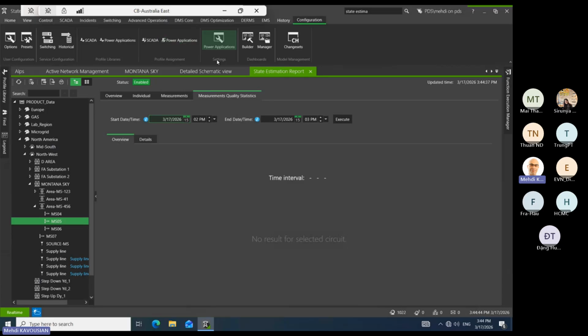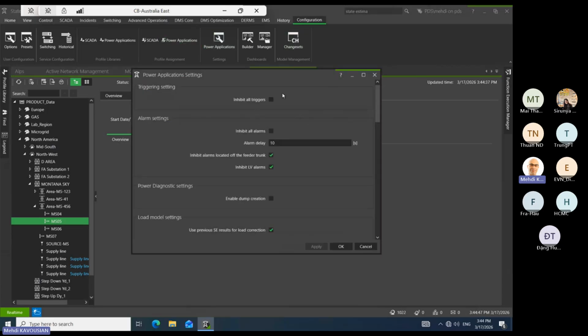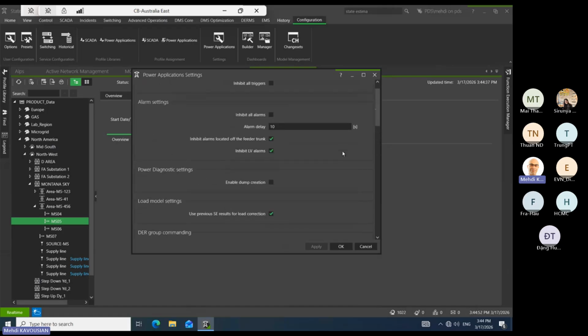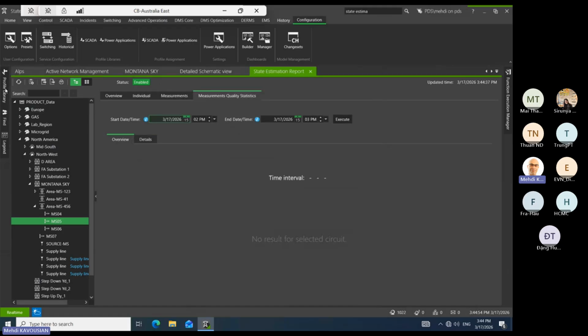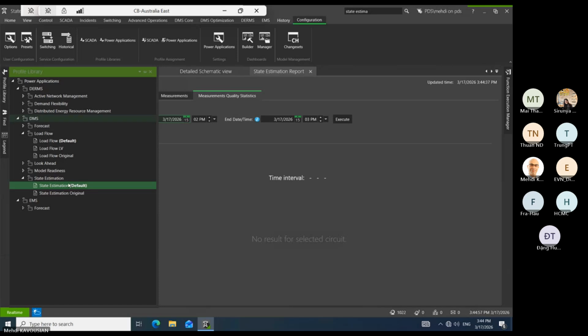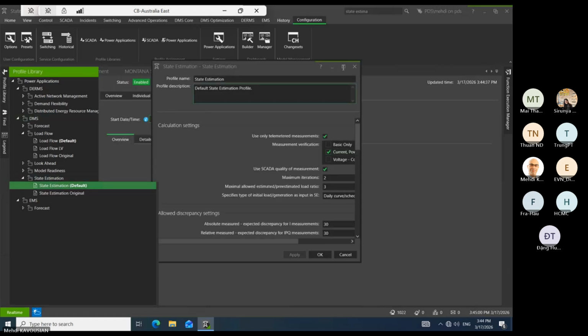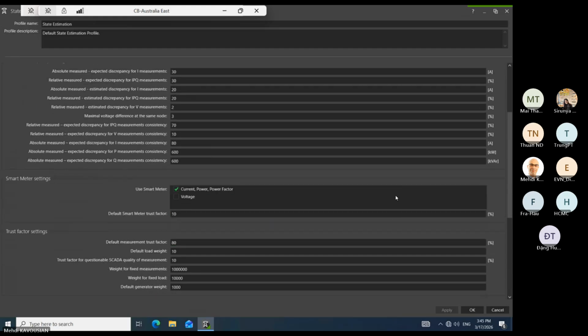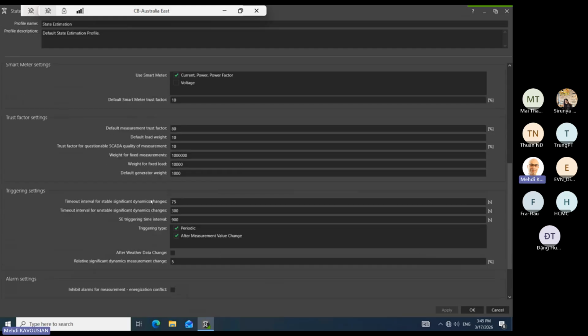So where do we configure that? We go to configuration, we go to the power applications. Is it here? No, sorry. Yeah, periodic is here. The triggering for a state estimation is here. So we say periodic, run it periodically. What is the periodic time? It's 900 seconds, about 15 minutes, right?